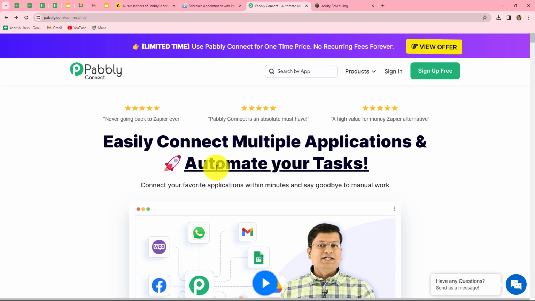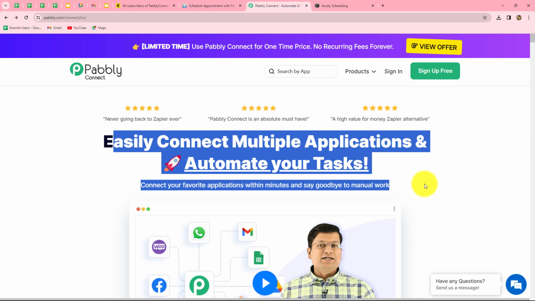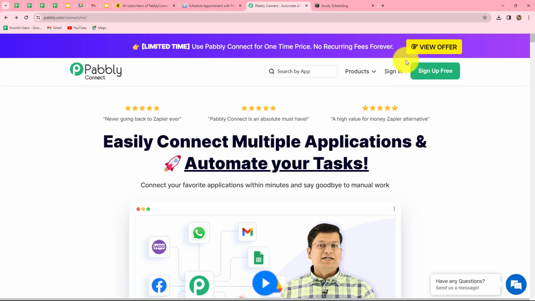This is the homepage of Pabbly Connect, which we can reach by visiting the URL pabbly.com/connect. After coming here, we can find two options, sign in and sign up for free. If you are an existing user, you can directly click on sign in. But if you are a new user, you have to click on the sign up for free button to create your free new account. When you create your account, you will get 100 free tasks every month to explore this amazing software and to test multiple automations. Now, as an existing user, I'm directly clicking on sign in.